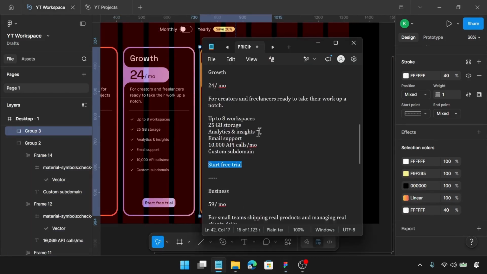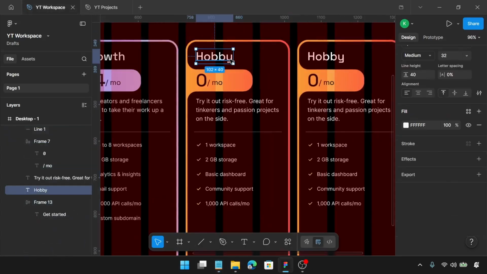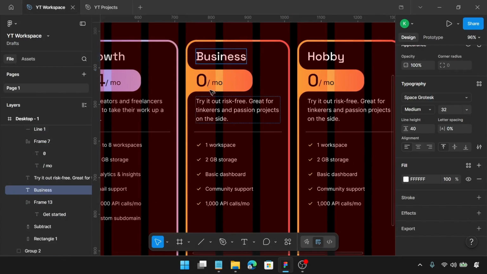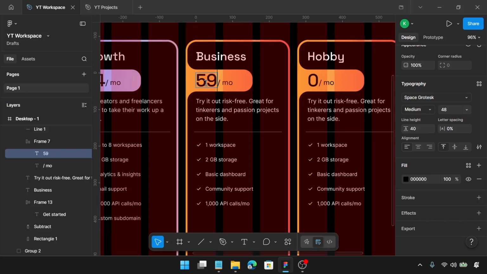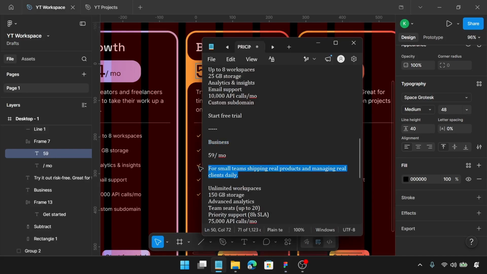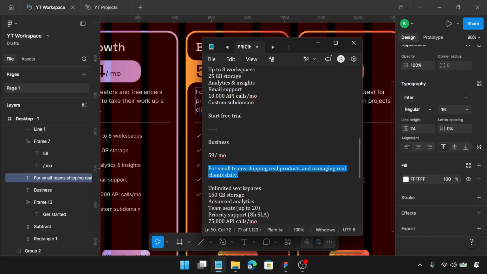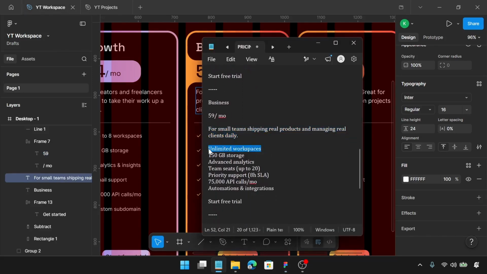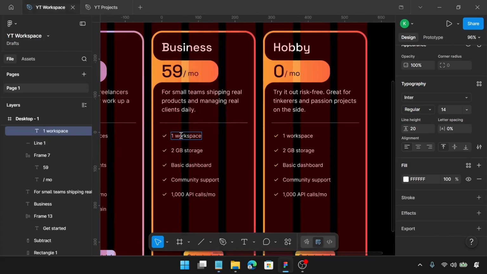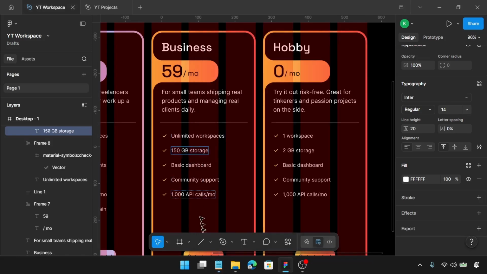I'm going to come to my notes, grab the title for the first one, and then paste. The price for this one is 59, and I'm going to grab the description text, copy, and then paste. I'm now going to grab the remaining text, copy, and then paste, copy this, and then paste here.